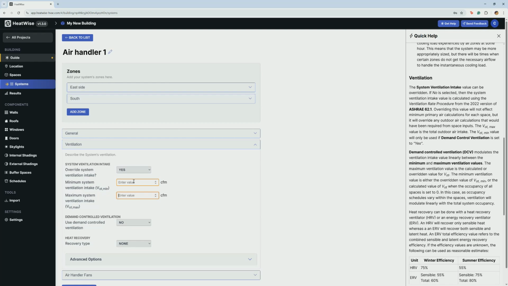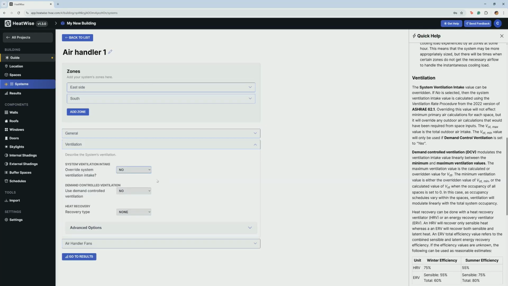So if you don't have demand controlled ventilation, then the minimum doesn't matter. You could just do 0, and the maximum you could make whatever would be your realistic value. Let's say 300. For this example, I will go with no. I will have the ventilation calculations automatically done. And for demand control ventilation, I would just do no in this case as well.